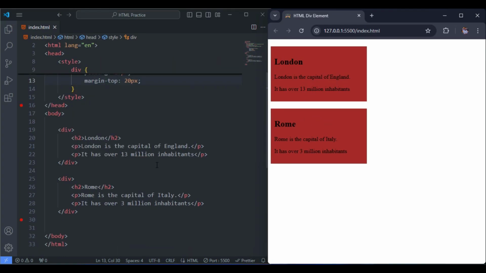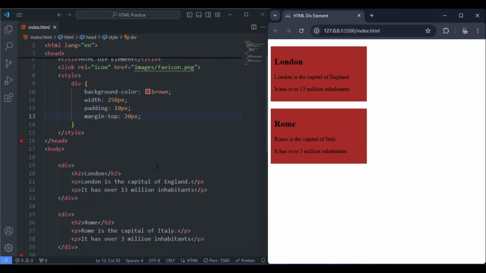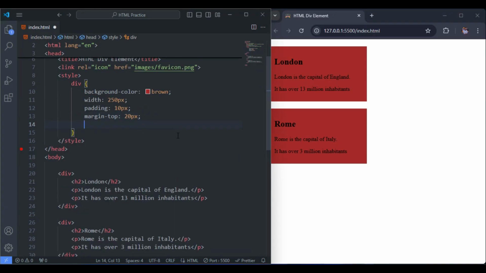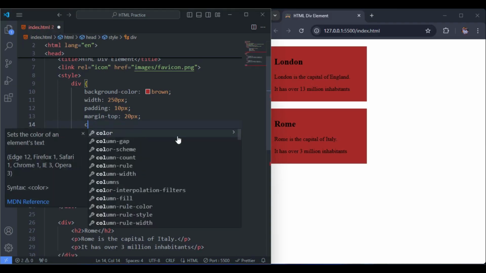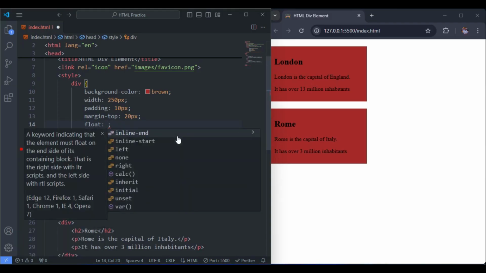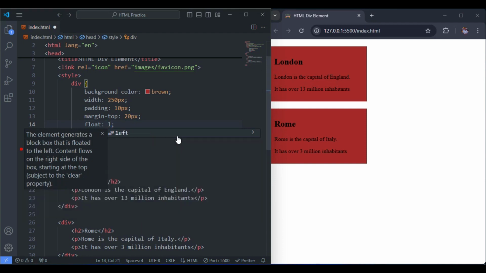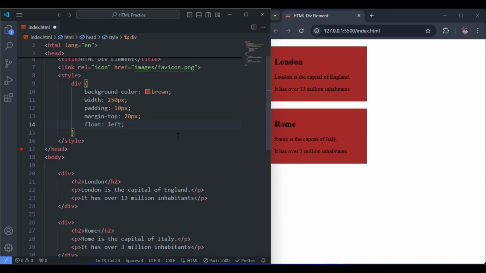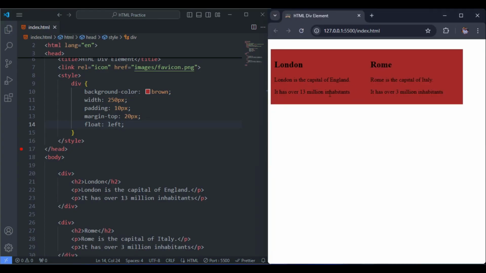And we can align our div elements side by side instead of one on top of each other as it is now. So let's use the float CSS property. I'm going to say float, and we want to float it to the left. So I'm going to say left and save our file, refresh. As you can see now, our div elements are aligned side by side. There's no gap in between them.